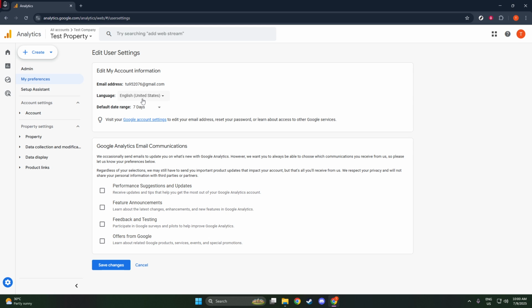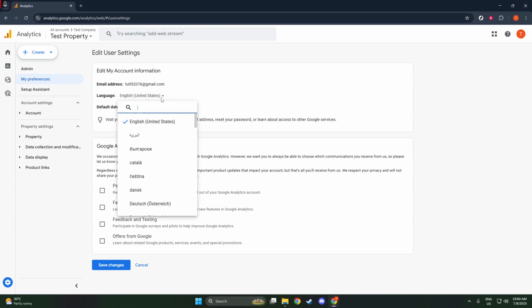Now that you're in the admin section, you'll notice there are multiple columns available. Focus your attention on the column labeled Account. This is where you'll find the option we're looking for. Look carefully for a link that says My Preferences. Sometimes this can also be labeled as Edit User Settings, so don't worry if you see either of these. They both lead you to the same destination.